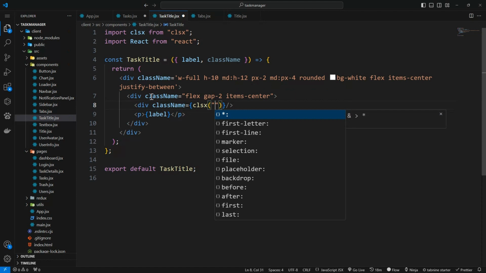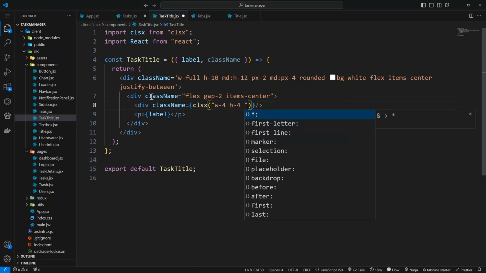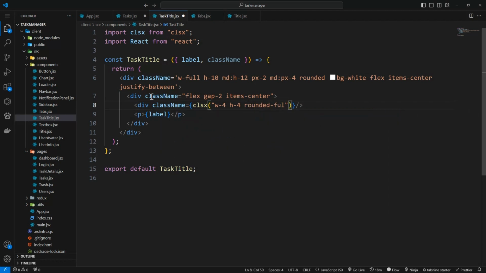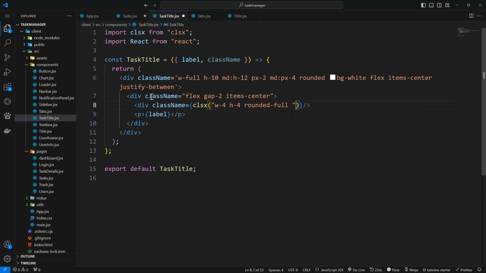Width of 4, height also of 4, rounded-full. Then let's add the class name of the classes that we'll be sending. Great. And that class which is coming is basically the background color. Okay, great. Let's also give styles to this one.